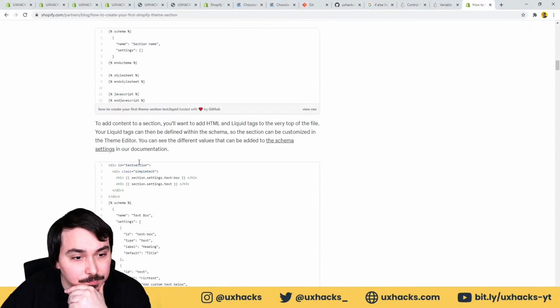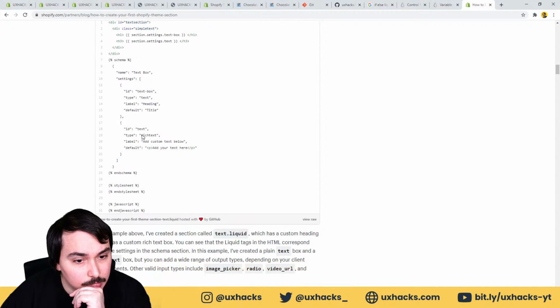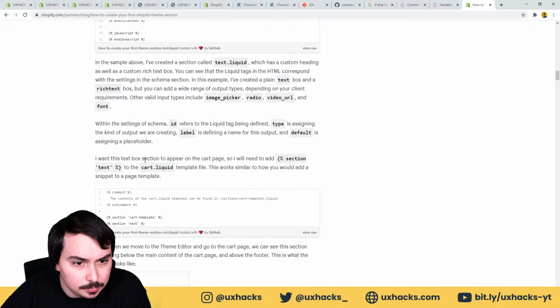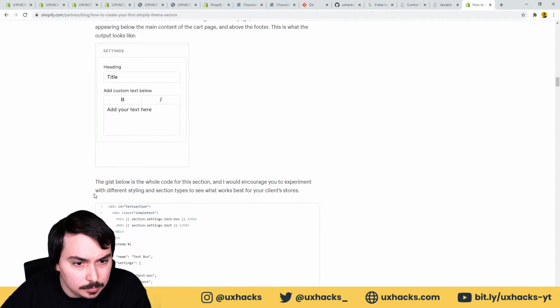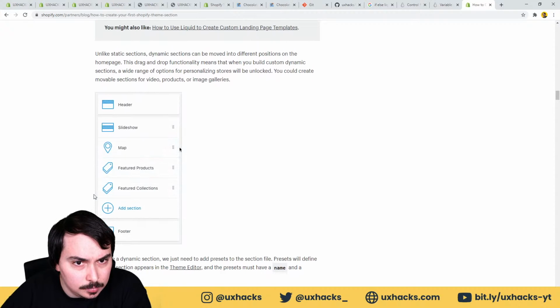So we've done this. Looks like we do have to pass in some settings here. They're passing in two different types: text box, text, or text and rich text. And what we want to do is create a dynamic section.